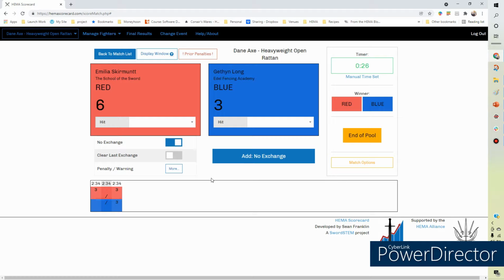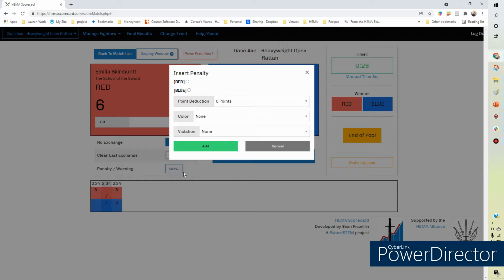If the ref calls out a penalty, this is the box you use for that. So penalties can occur for a number of reasons. Sometimes they're minor, like if you step out of the ring too many times, you get a point deduction. If you hit the floor too many times, you get a point deduction. Sometimes they're major in terms of safety issues. So sometimes it may result in even as far as being banned from the rest of the tournament.